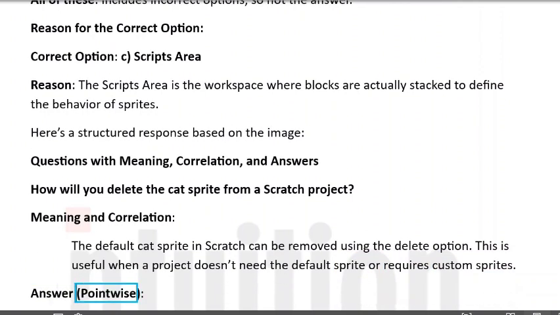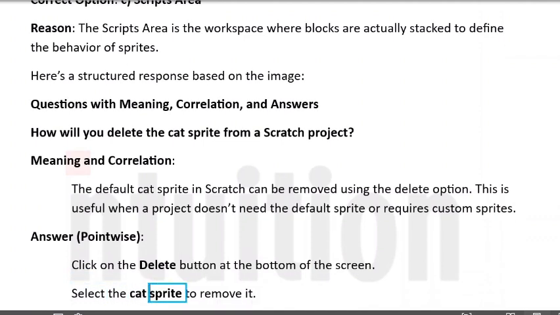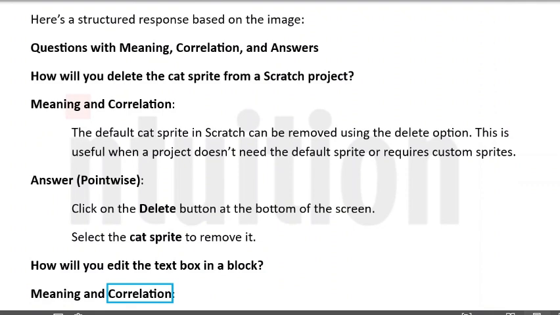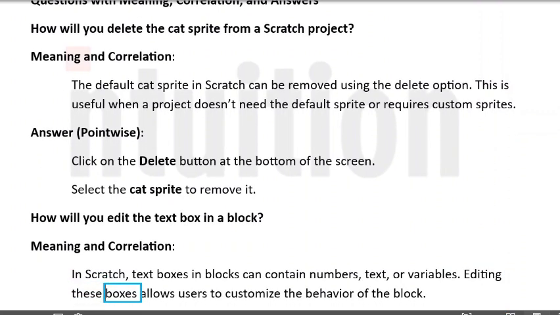Answer. Point-wise: click on the delete button at the bottom of the screen. Select the cat sprite to remove it. How will you edit the text box in a block? Meaning and correlation. In Scratch, text boxes in blocks can contain numbers, text, or variables. Editing these boxes allows users to customize the behavior of the block.